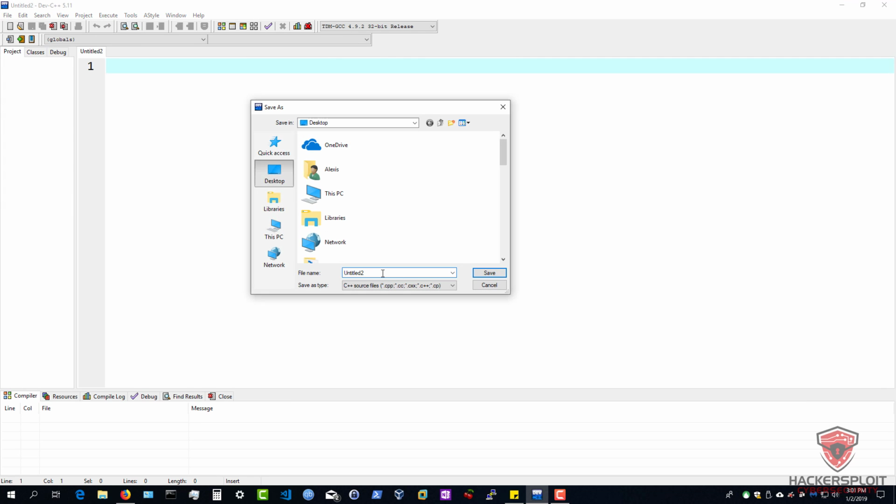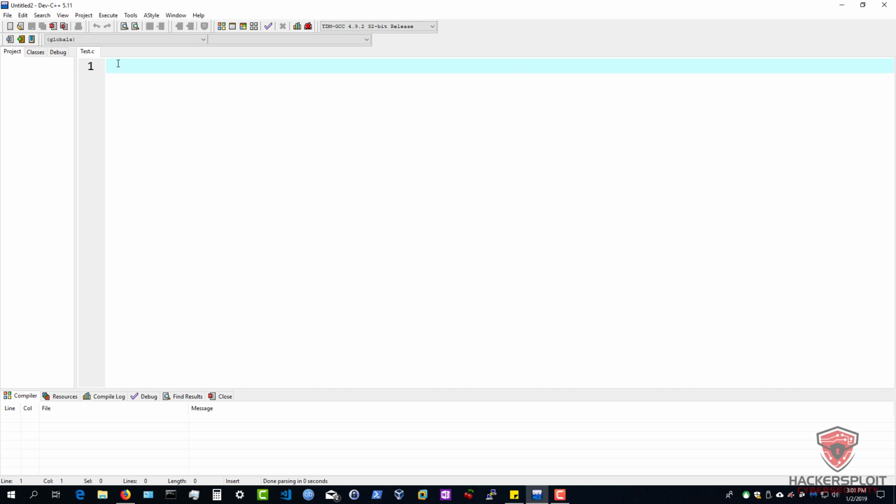And I am just going to save it as a C source file type right over here, and hit save. And that is going to create our test C file for us. You can rename it to whatever you want.